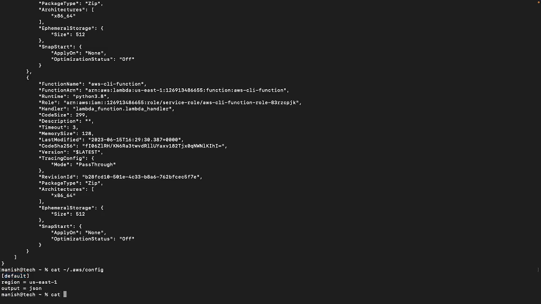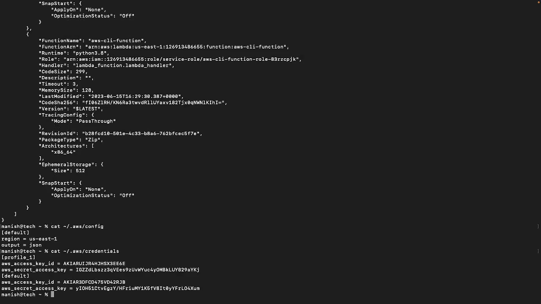Similarly, I will look at the credentials, and I will see that I do have a default profile, which has the AWS access key ID, AWS secret access key, and so on. So in this way, you can have multiple profiles, and this is how you can configure your AWS CLI in the easiest way possible. There are other ways as well.